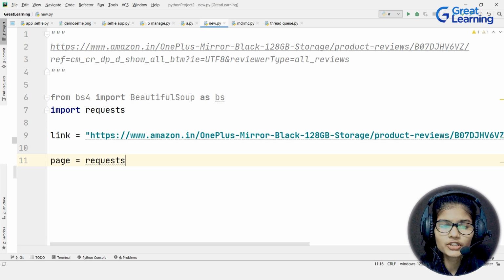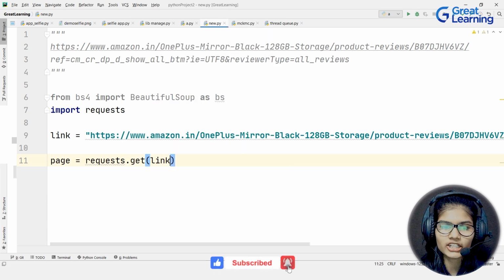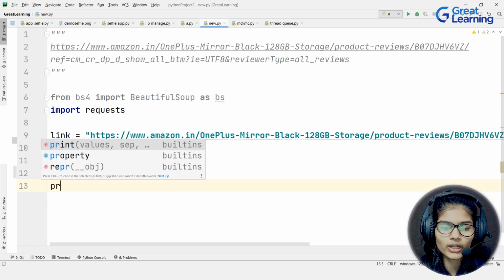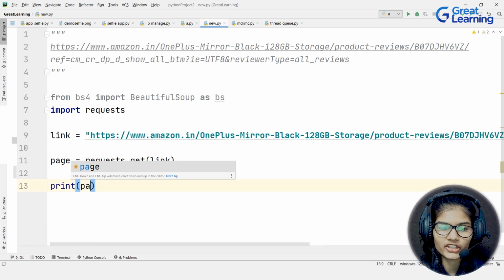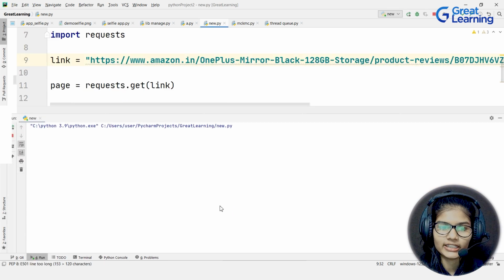Great. So page is equal to request dot get, and into the brackets we have the link. Link is a variable onto which I have stored my link, from which I want to get the information. That's one of my sites, and from it I'm looking at one particular mobile phone, and we're going to get the product reviews and ratings for it. Great. Now I could simply print the page here, the page which we have just got, and run that.